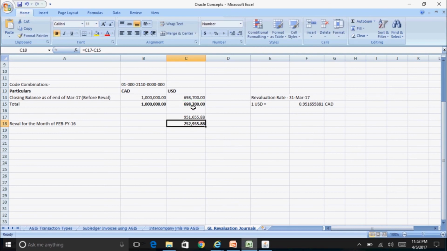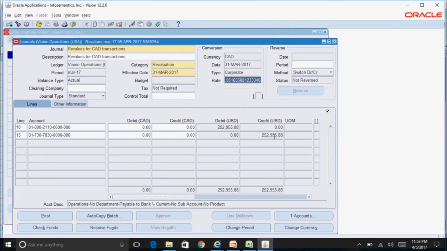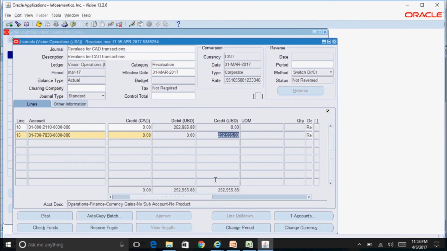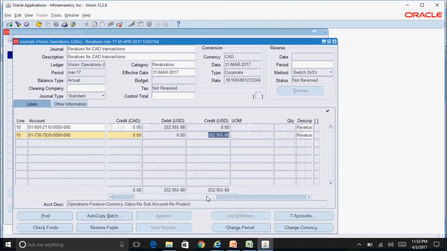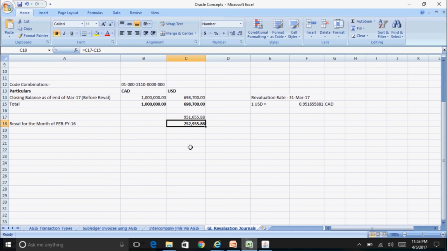252,955. So that means the converted or the USD balance of this particular account code combination as on 31st of March before revaluation is 698,700, but taking into consideration the exchange rate as on 31st of March, the balance should have been 951,655. So system has increased this account balance by 252,955.88 by debiting this account and crediting the offset account by 252,955.88. So this is what exactly we can see in our spreadsheet.